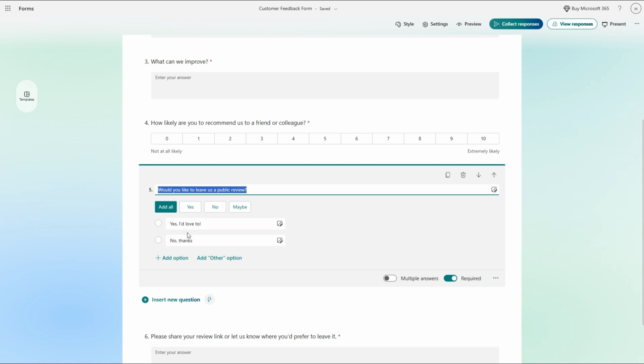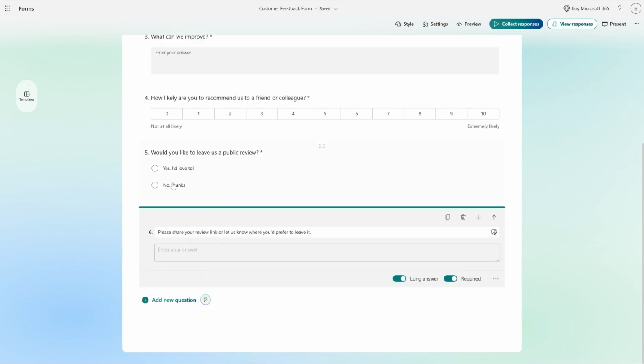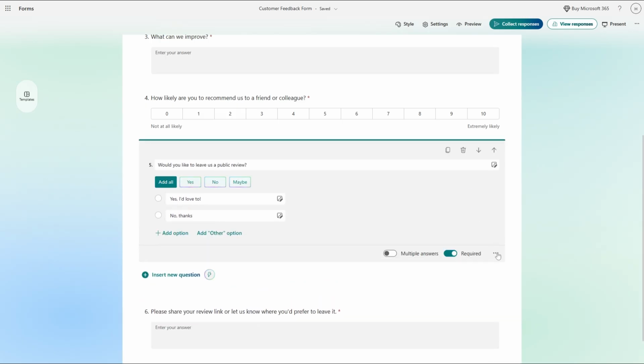If the respondent selects yes, I want to basically capture their review. And if they select no, I want to show their thank you message to them. Now we can do this using branching.